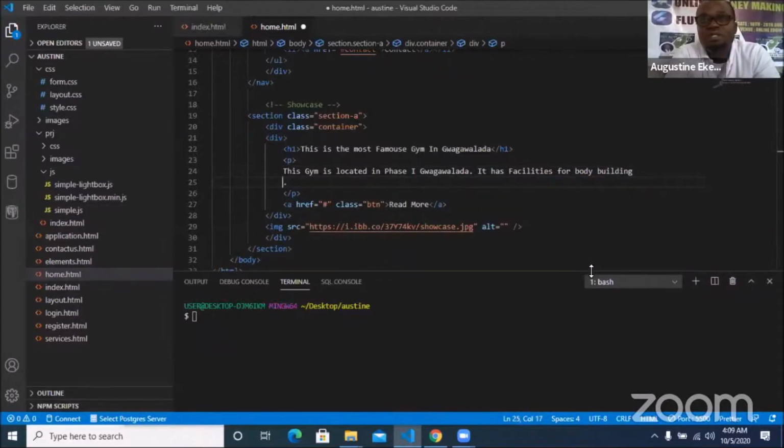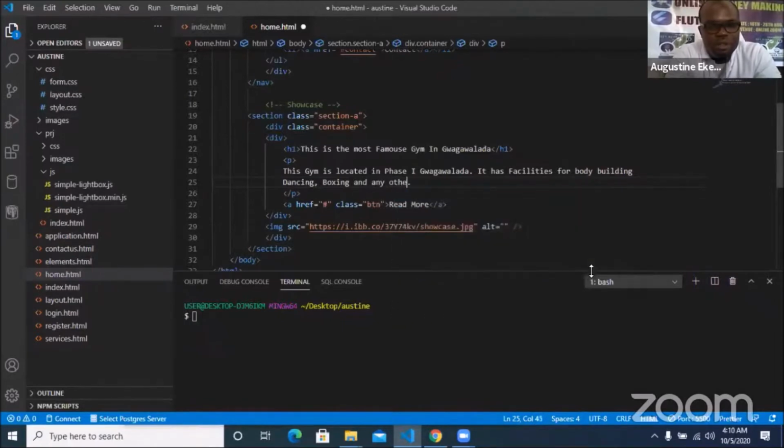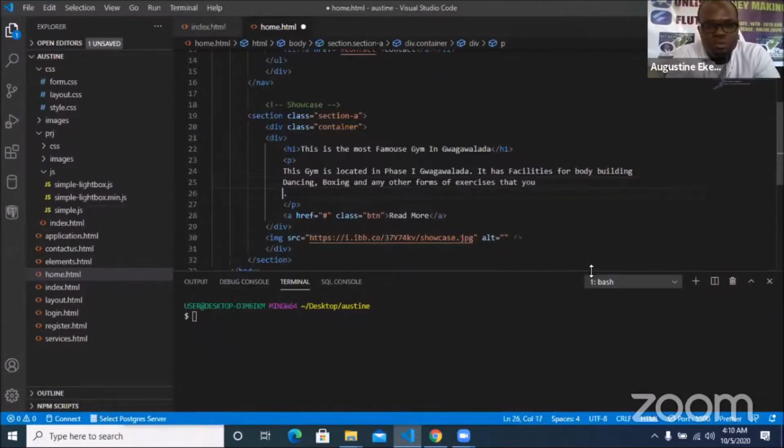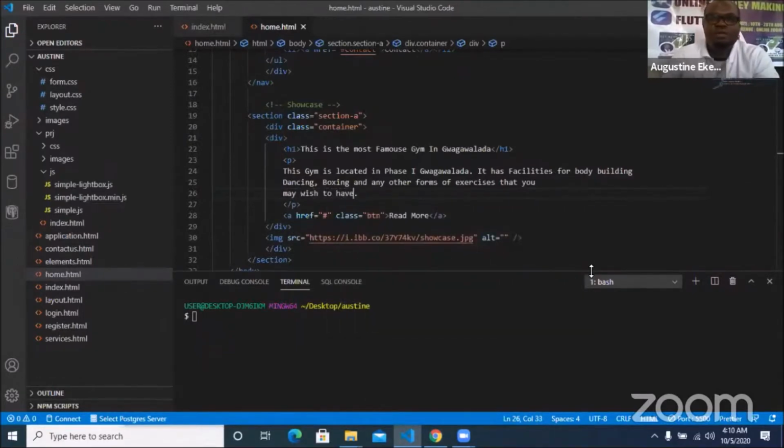What other facilities? Facilities for bodybuilding, dancing, boxing, and any other forms of exercises that you may wish to have. So I'll do Control S to save, isn't it?